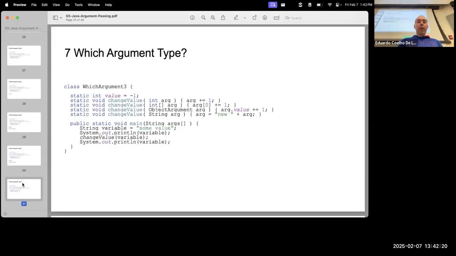Now, the third example that we have here would be the variable being a string. So then the type is obviously a string. Here we call the method, and that's going to be the overloaded method that is going to be called, correct? In this case, the type is obviously a string, and the question is, will I see a change? Nope, I will not see a change. Why?